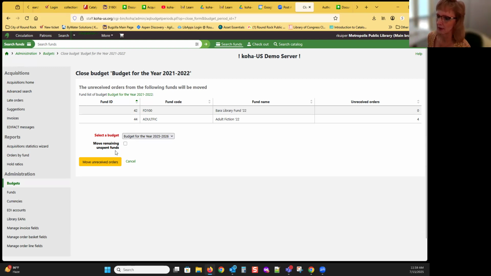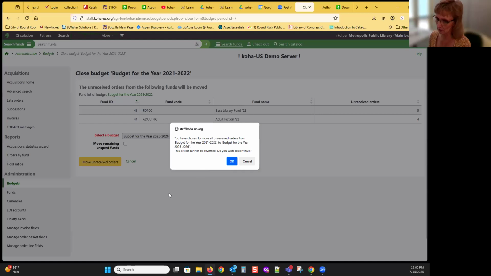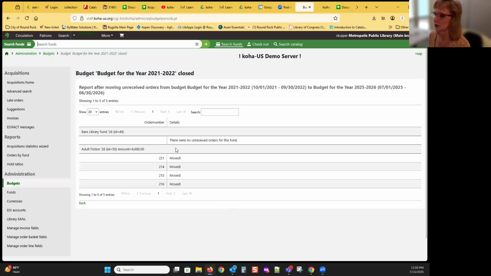Move remaining unspent funds. This is where, if you are use it or lose it, you don't check that box; if you can take next year's money, you do. So let's move the unreceived orders. It always gives you a pop-up that says, do you know what you're doing? You've chosen to move all unreceived orders from this budget year to that budget year. This action cannot be reversed. Do you wish to continue? Yes, we do wish to continue. So we see that these four things have been moved to the adult fiction 26.